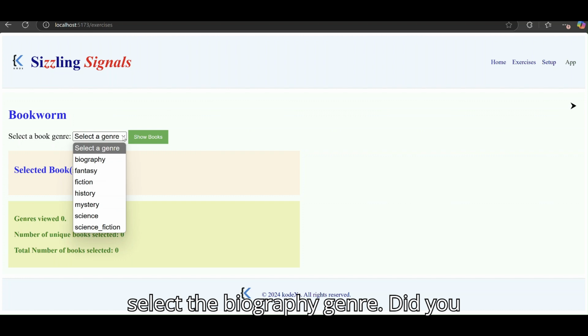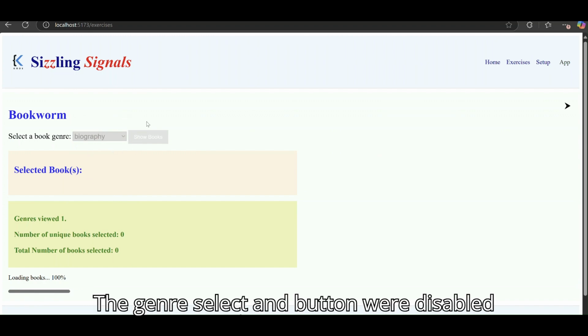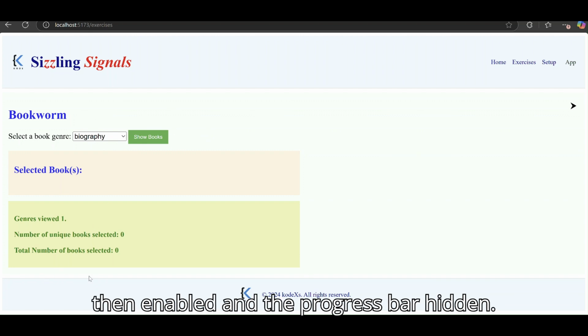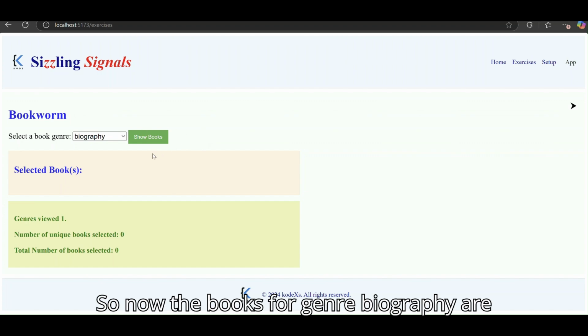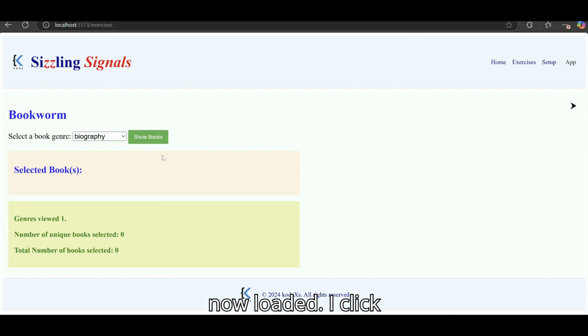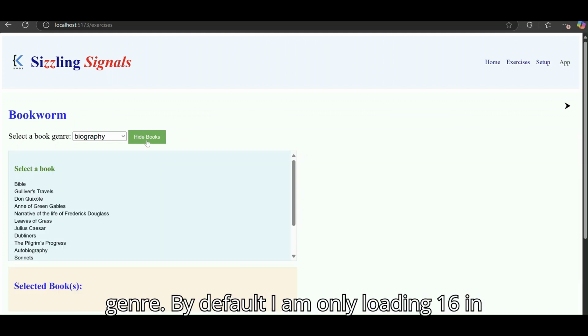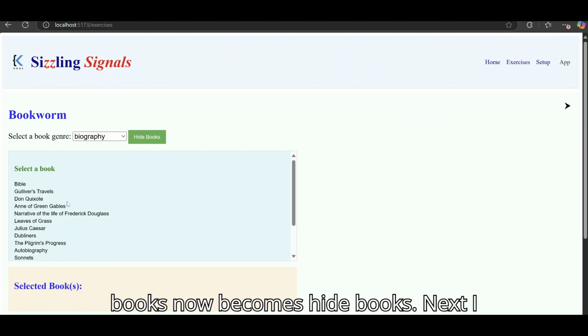I will select the biography genre. Did you notice what happened? The genre select and button were disabled while the progress bar was displayed and then enabled and the progress bar hidden. So now the books for genre biography are loaded. I click Show Books to display the books in that genre. By default, I am only loading 16 in any genre. The Show Books now becomes Hide Books.